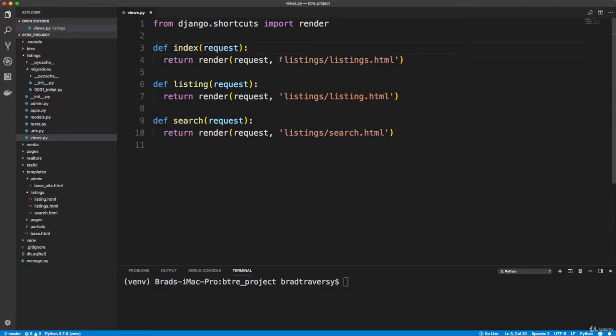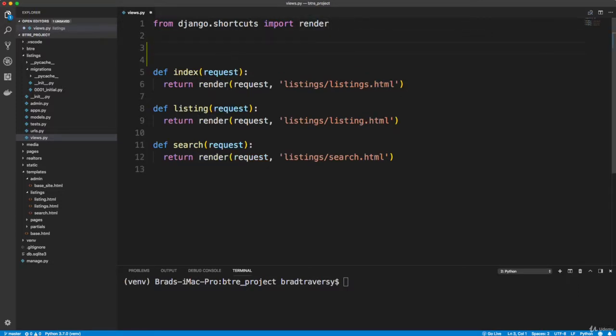So the idea here is we fetch our listings using our model, and then we insert it into our template, and then we can simply loop through and output the listings that are in the database. And in order to do that, we need to bring in our listing model. So we're going to say from .models, we want to import Listing. We can bring in any model we want into any file we want, and we can use it.